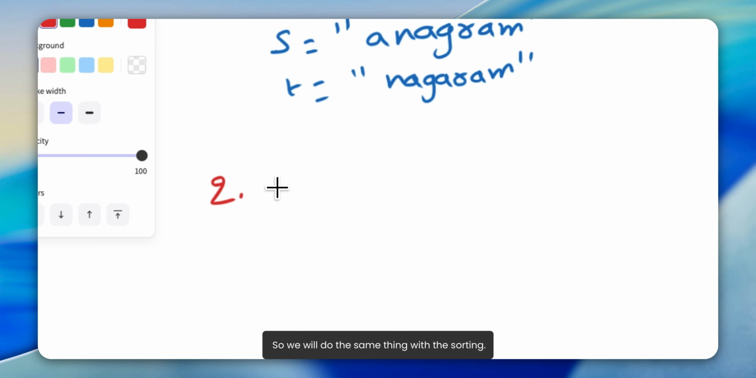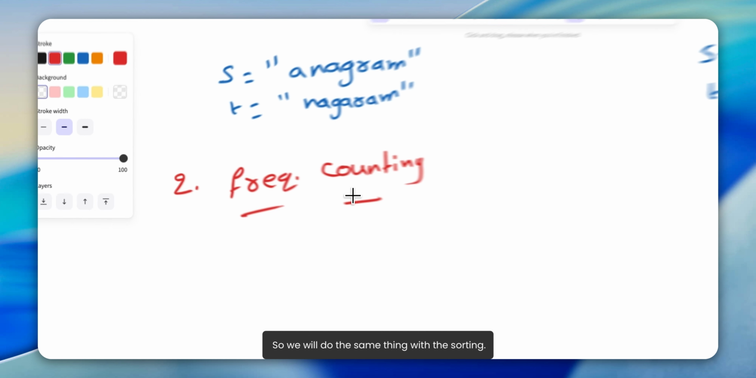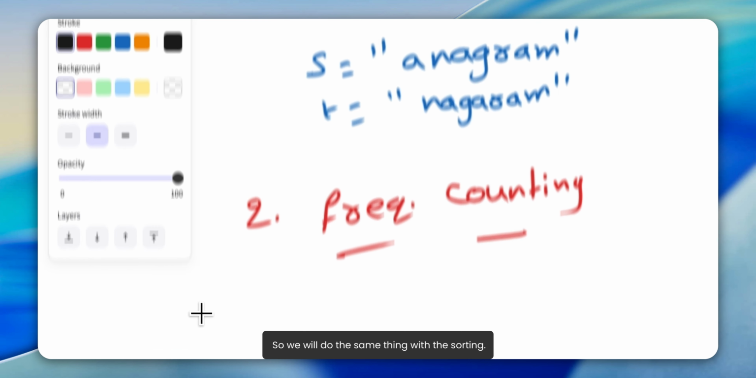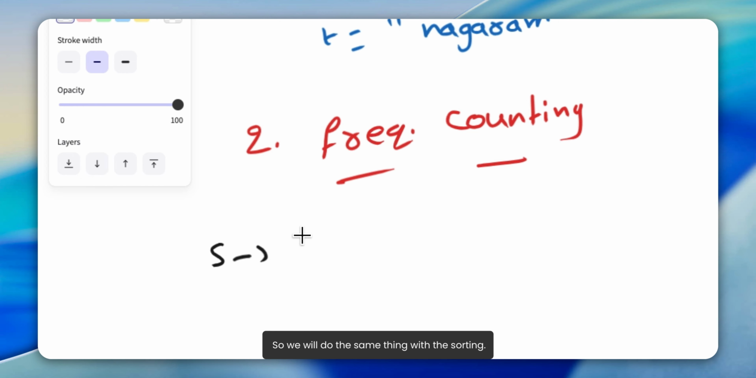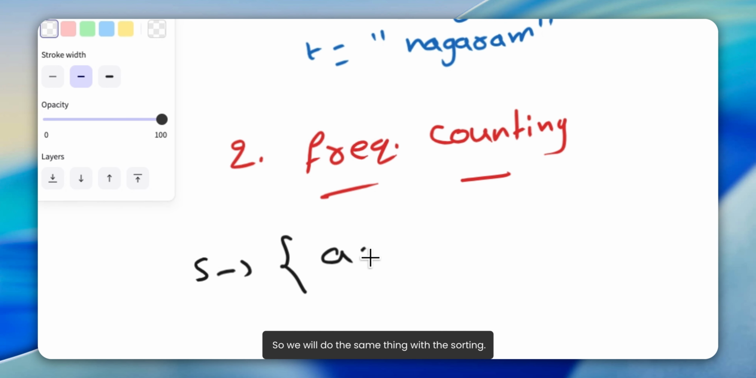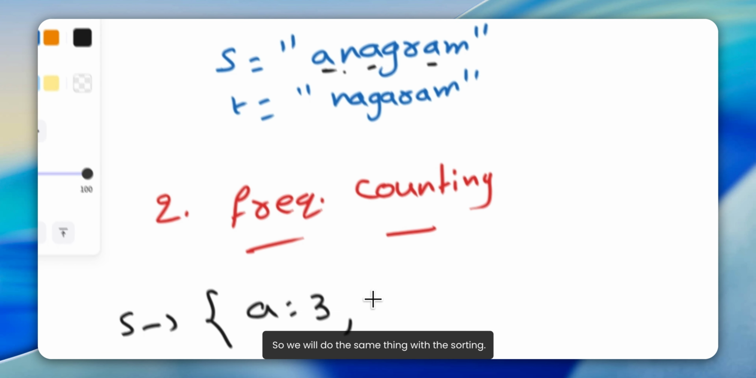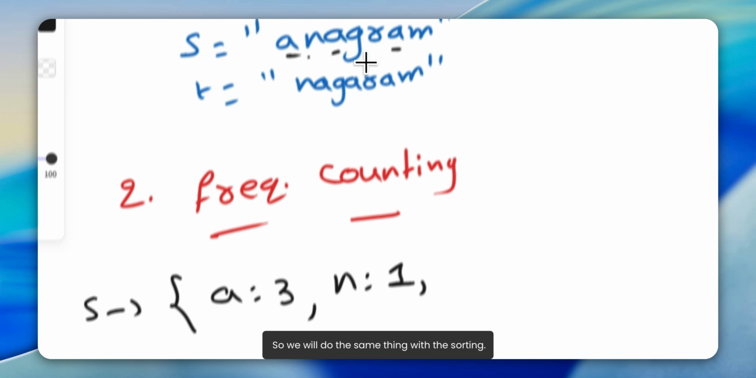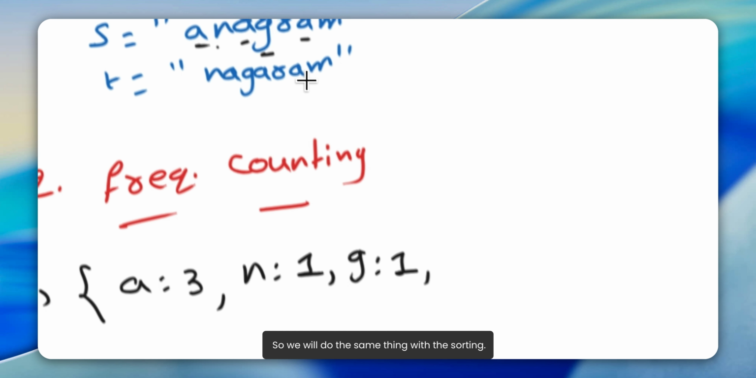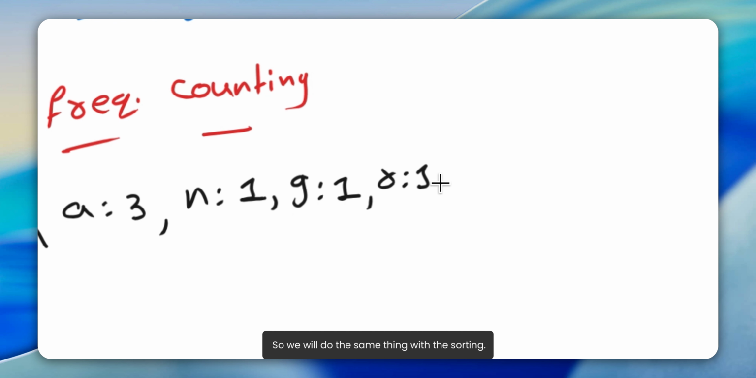Our second approach is frequency counting. In this approach, we count the characters in both the strings and compare the counts. If they match, it's an anagram, else false. Here for string s, the frequencies look like this: A appeared 3 times, N one time, G one time, R one time, and M one time.